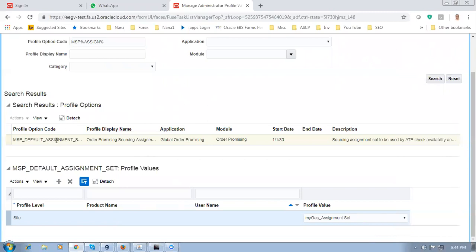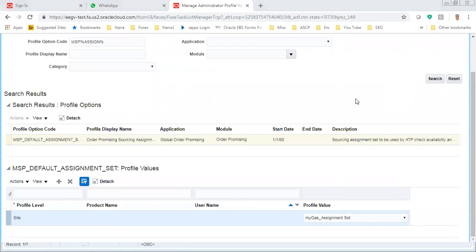So MSP default assignment set. There it is, the MRP default sourcing assignment set in EBS. It is now here known as the MSP default assignment set. So we have to create one assignment set and then put it on this profile. The GOP is going to use only this assignment set. This is the first step. Clear on this now? Any doubts?